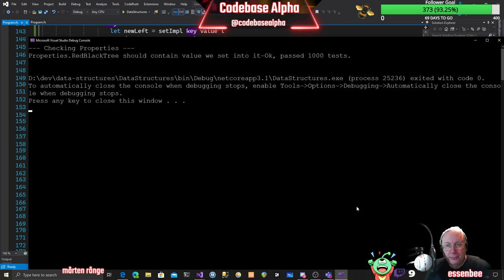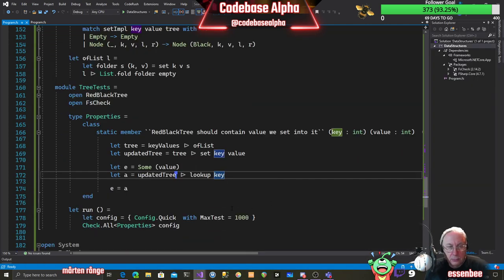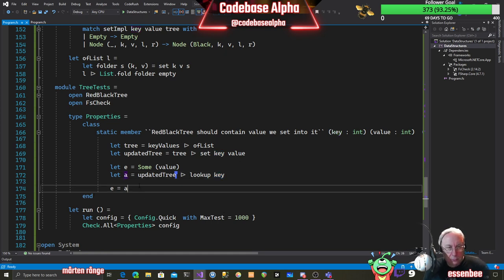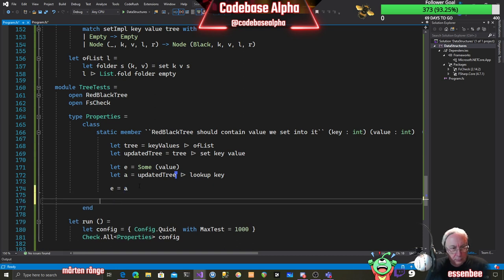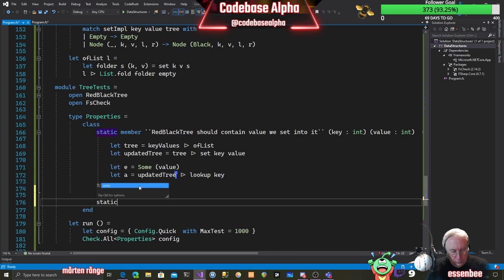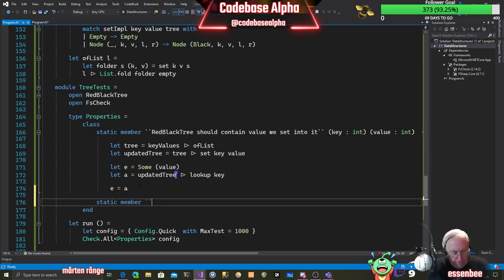One of the things that's important to us is that the tree is roughly balanced. So we should check that property as well, that when given an arbitrary tree, the depth should be at most this formula. Because now we just made it plausible that if you have a tree and then we insert a key value into it, it seems to contain it. But it can be very, very unbalanced.